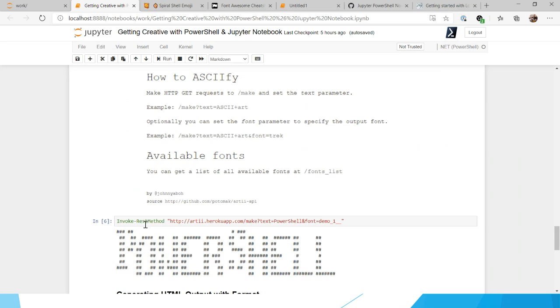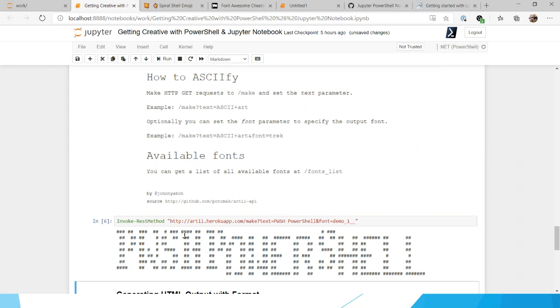So you can see we've got Invoke-RestMethod. I'm calling out to the API. The text is PowerShell, and the font that I want is Demo1. So executing that returns PowerShell. So if I changed this to PWSH PowerShell, then that's what we get back.